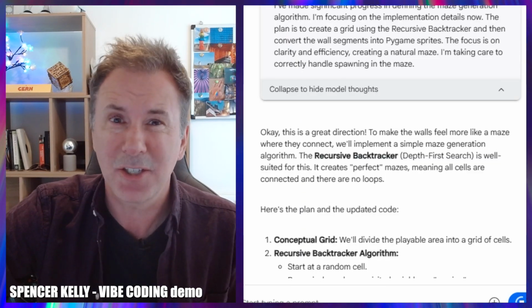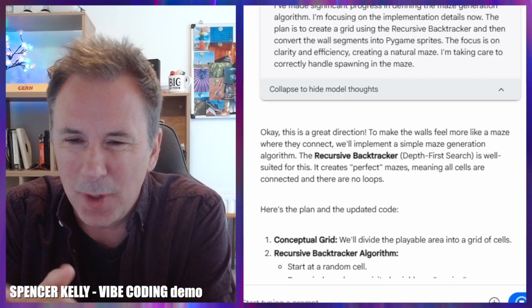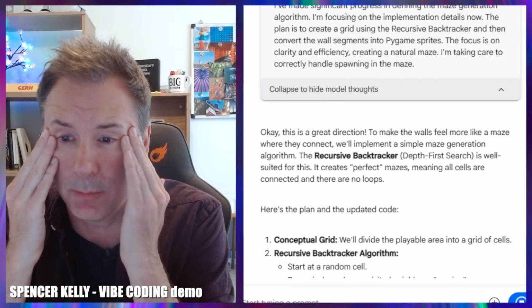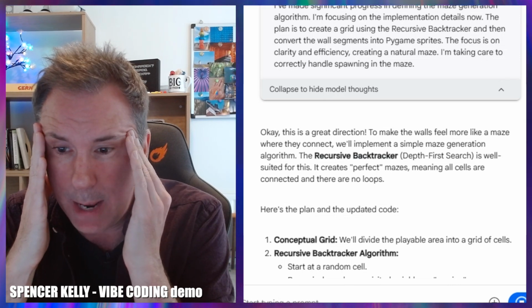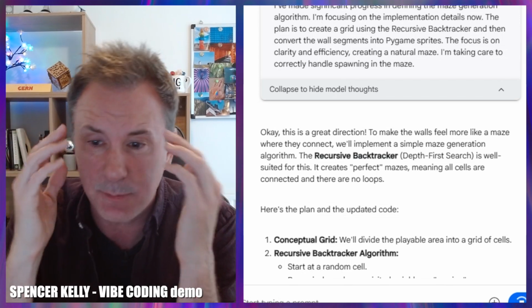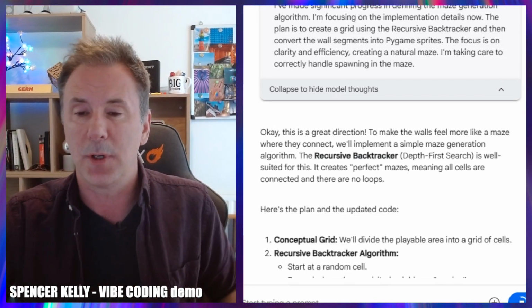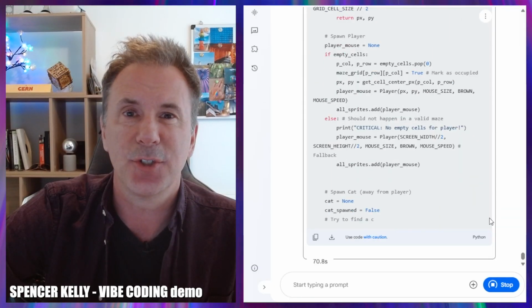Okay, this is great direction, it says. To make the walls feel more like a maze where they connect, we'll implement a simple maze generation algorithm. Oh my God. The recursive backtracker depth first search is well suited for this. It creates perfect mazes, meaning all cells are connected and there are no loops. Oh, it's blooming putting a proper maze in. Oh God, I might have asked for too much.